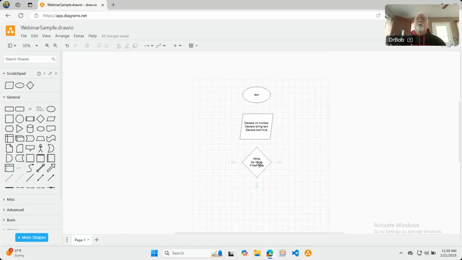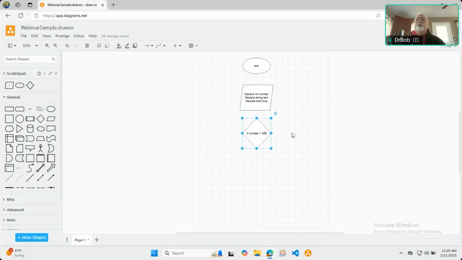So when you create an if then else statement, a decision statement, start out with what it's going to do. We'll say if number greater than 256, then what am I going to do? Well, I'm going to do something else. I'm going to have a true and a false type statement.